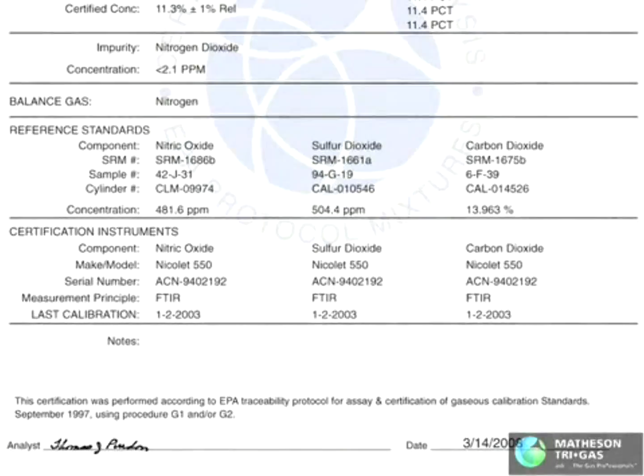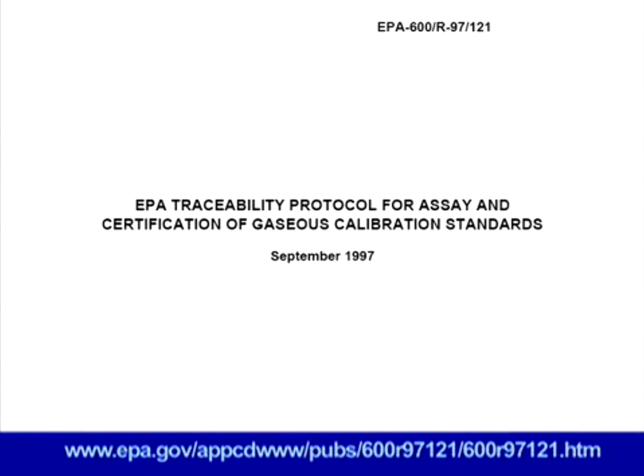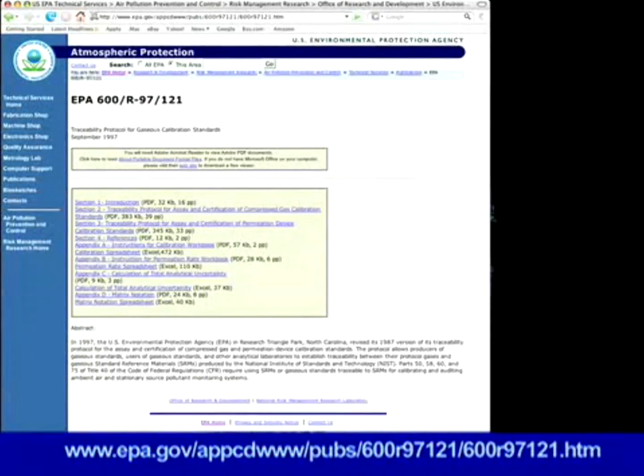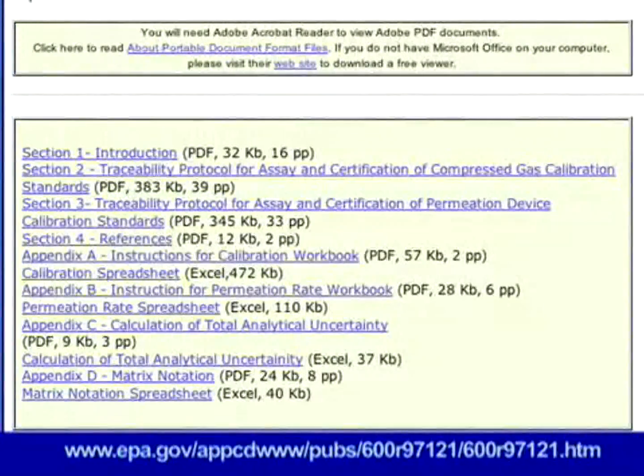The EPA has published guidelines for the laboratory certification and cylinder documentation of EPA protocol gas standards. The EPA document, entitled EPA Traceability Protocol for Assay and Certification of Gaseous Calibration Standards, was most recently updated in 1997. The protocol covers not only documentation, but also the handling of standards, calibration of instrumentation, assay procedures, and so forth. You can find the document on the Internet at the EPA website at the web address shown. Note that the EPA publishes this document in 12 different pieces.